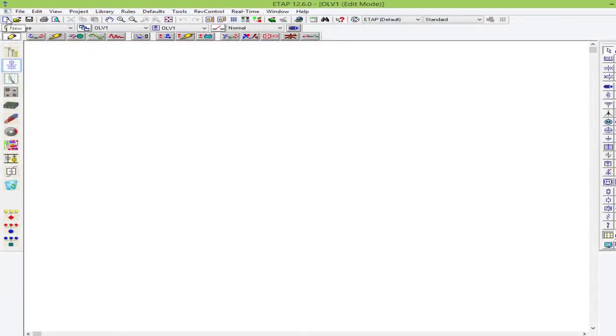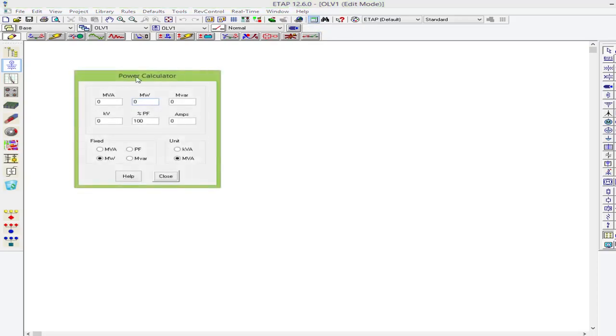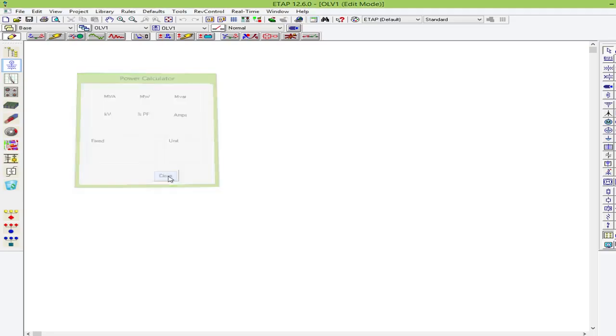Just above the presentation toolbar, we have the menu toolbar. We have several options which we can use from here, such as open, new, save, print, which is elementary. Over here we have show grid lines, get from template, hyperlink, and find. Also we have this power calculator, which is a handy tool. We can use this to calculate the MVA, MW, etc. I'll close it now. Just above this, we have the main toolbar.